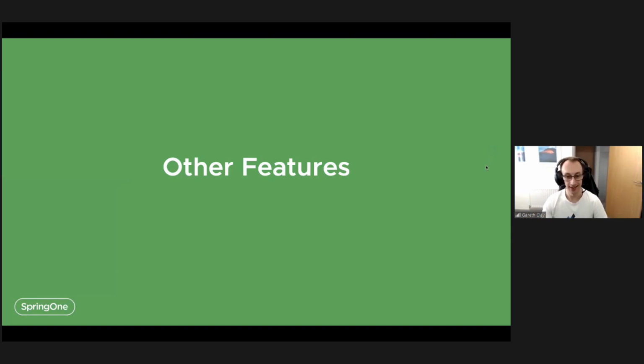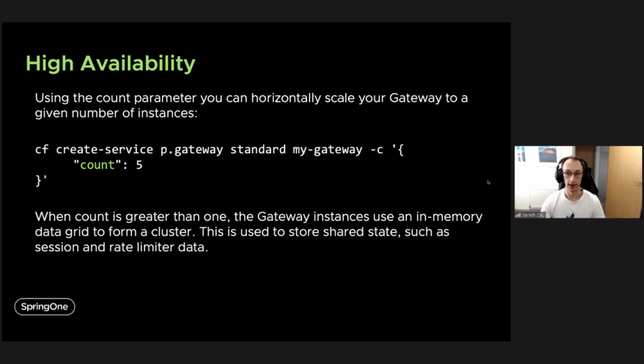Yeah, thanks, Alexey. So we've spoken a lot about features that apply to individual routes, but we also have some features that we want to go through that apply at the global level per gateway instance. The first of those is high availability, which Alexey has alluded to with the rate limiting filter, but we just want to show you how this can be set up.